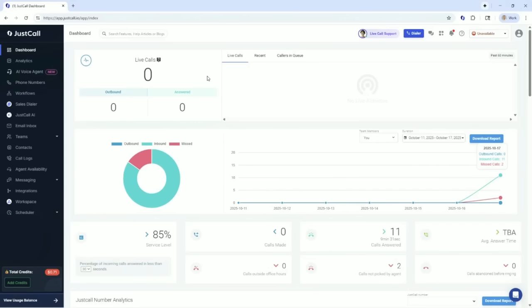On today's training, we're going to set up a basic phone system in Just Call, and we're going to cover the main menu items down here on the left side.